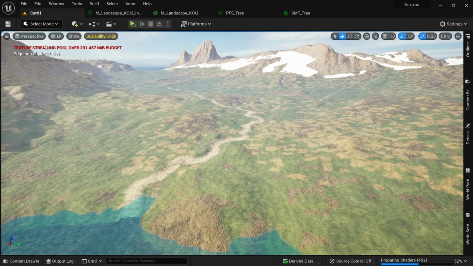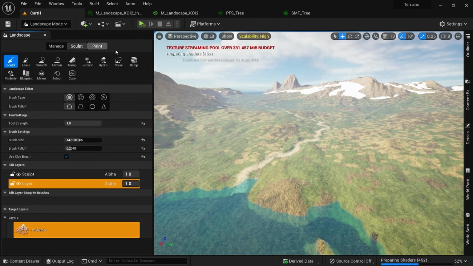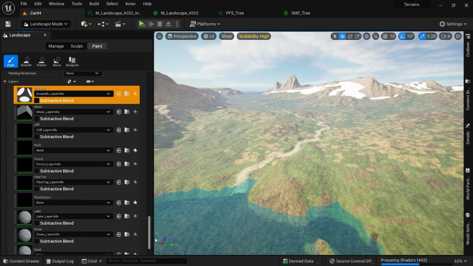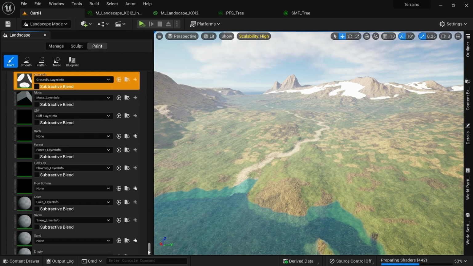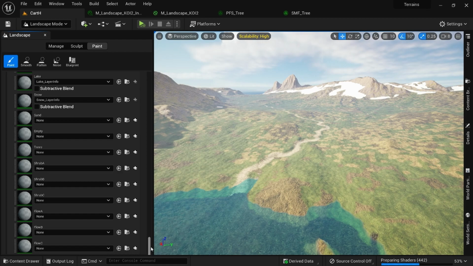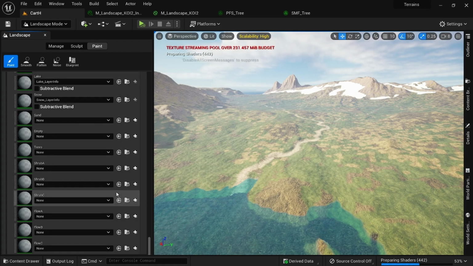So we'll go to landscape mode, and under paint, if we scroll down a bit, I don't know why Unreal makes it so hard to scroll down. But basically here we have all those layers, our trees, shrub ABC and flow ABC. If your layers do not show up here, first make sure that you are making changes in the same material. Then open an empty level and open that again. Then you'll have all your layers. So basically all these layers would be used just to hold that data.